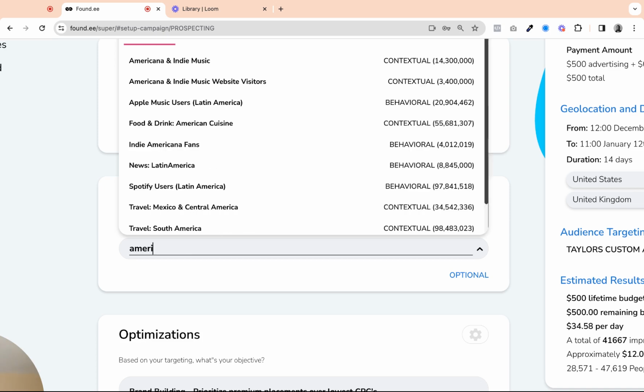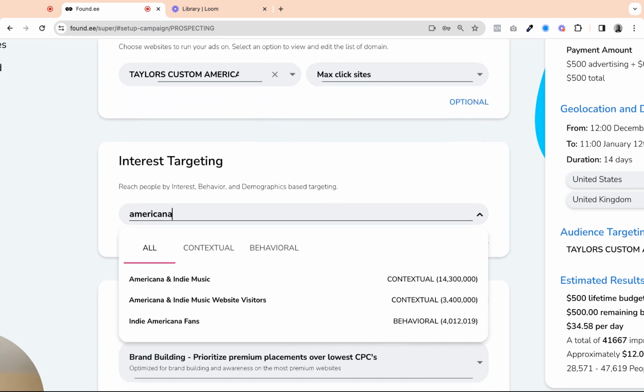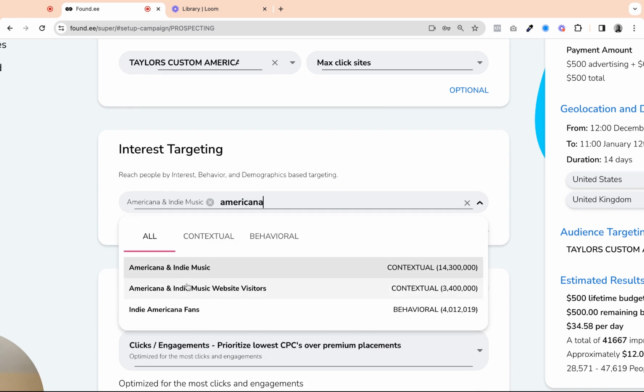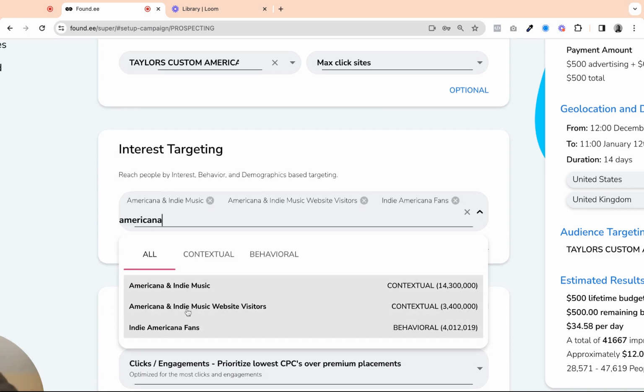But if I look at Americana, let's say I'm targeting all of these, I add these in, this is going to reach people that could be wherever they are across the internet that allow display banner placements.